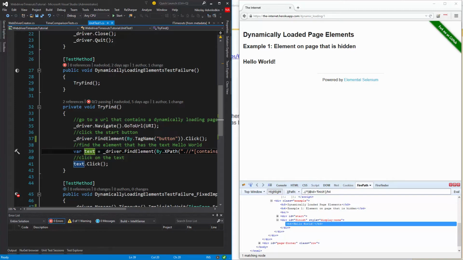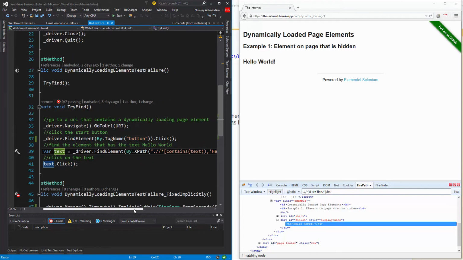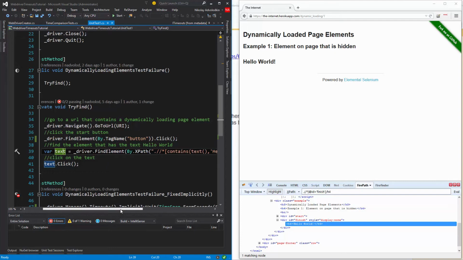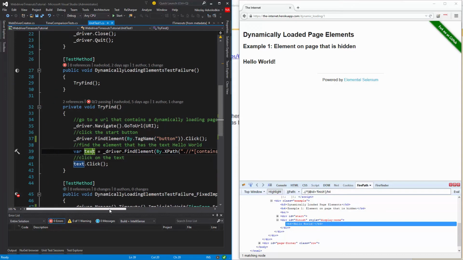And so in our case, the test was moving too fast for the application, right? We were navigating to a URL, we were clicking the start button, and then we were looking for an element that was not there because the loading bar was still loading. And so we tried to find the element, it didn't find the element, and then it said, no element there, sorry, let me throw an exception. And so that is exactly what happened.